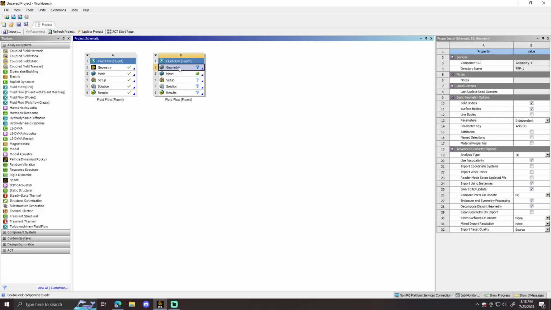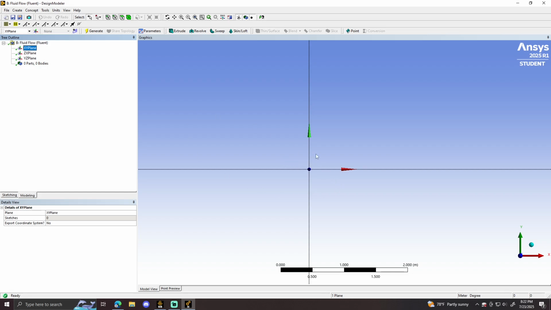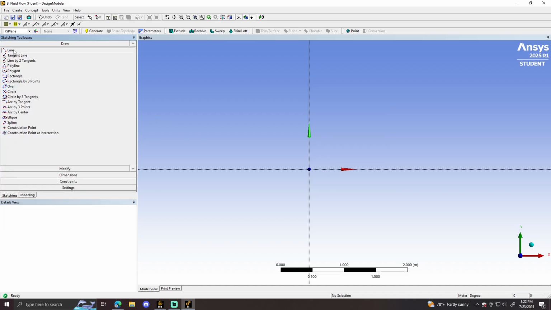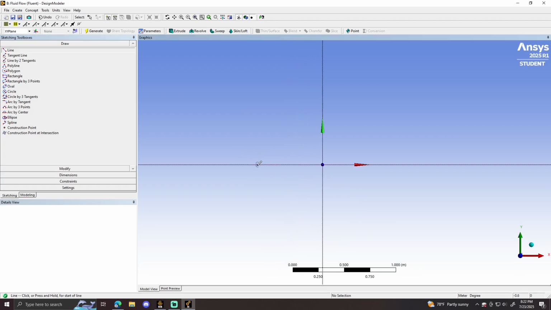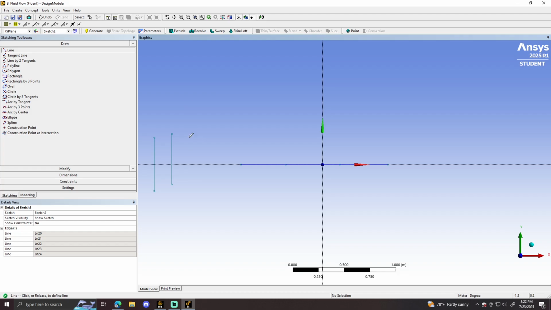So the first thing we're going to do is, with a new system, go into geometry with Design Modeler. Now that we're here in Design Modeler, I oriented this so that we're facing the XY plane, and it is visible for us. Now we will click into our sketching, and we're just going to do 3 horizontal lines on the x-axis, and then 4 vertical lines just off to the side.